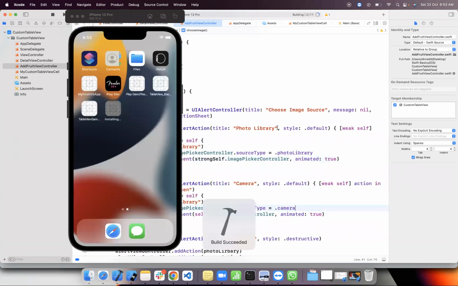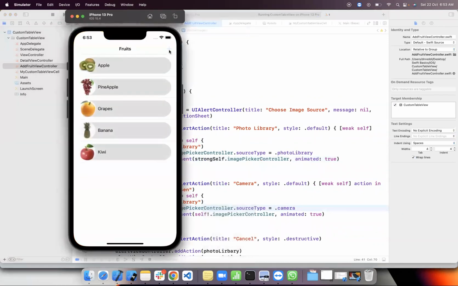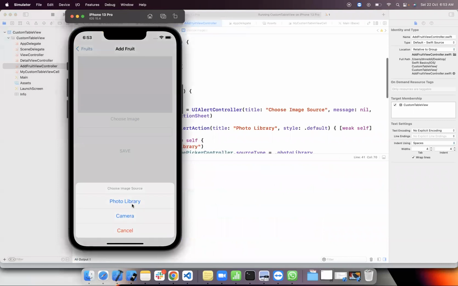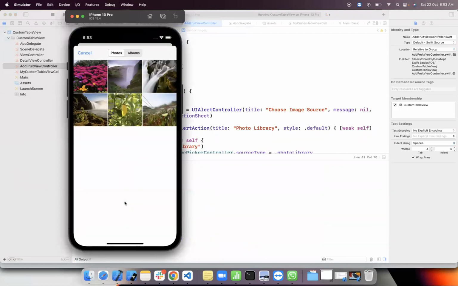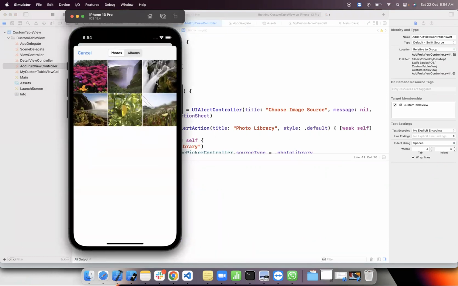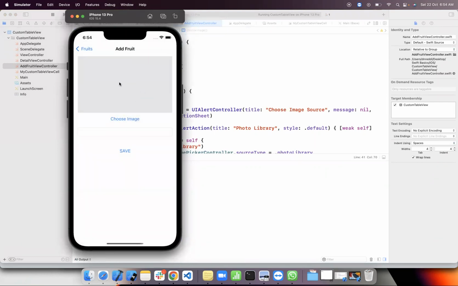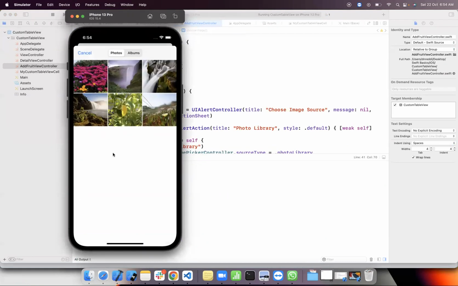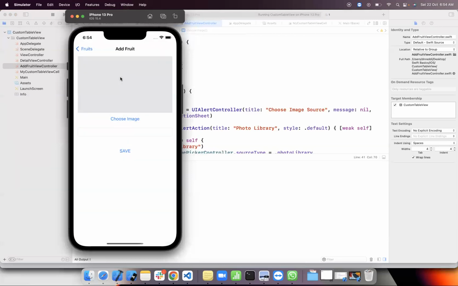Run it. Add new fruit. Choose photo library. Photo library is displayed here. I can choose it. Once you choose, what needs to happen? Whenever I choose any image from the photo library, that should be displayed here. Where should it be displayed? This is an entirely separate view controller, right? I am selecting here. Once you select, that image should be coming to that view controller.